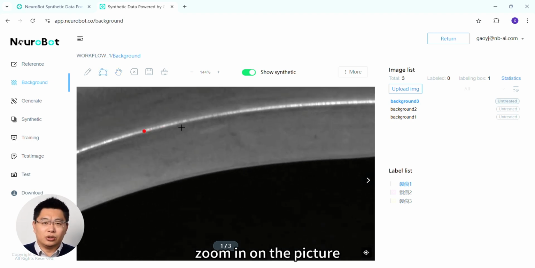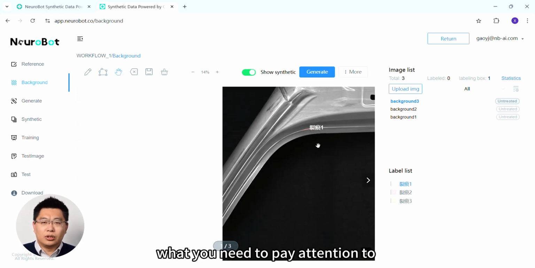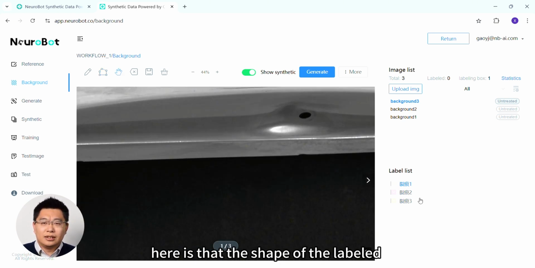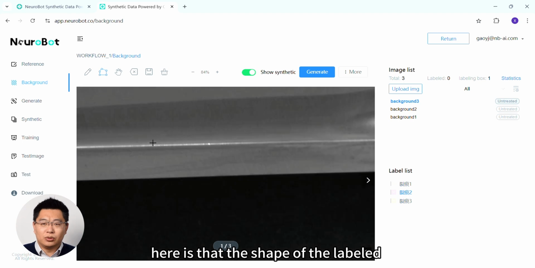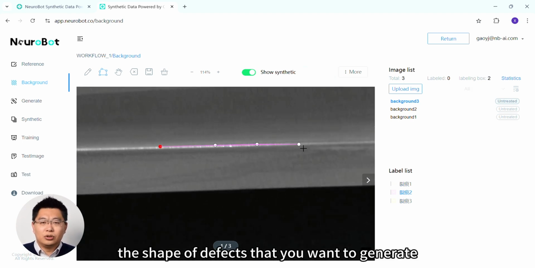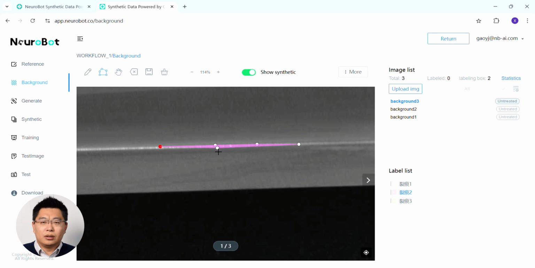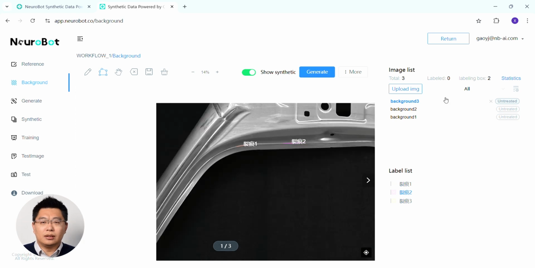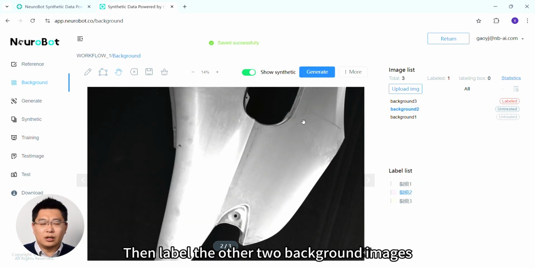Zoom in on the picture. Select the area where you want to generate the defects. And once again, through the labeling tool, circle the range of defects that you want to generate. What you need to pay attention to here is that the shape of the labeled range needs to be consistent with the shape of the defects that you want to generate, or similar. Then label the other 2 background images.